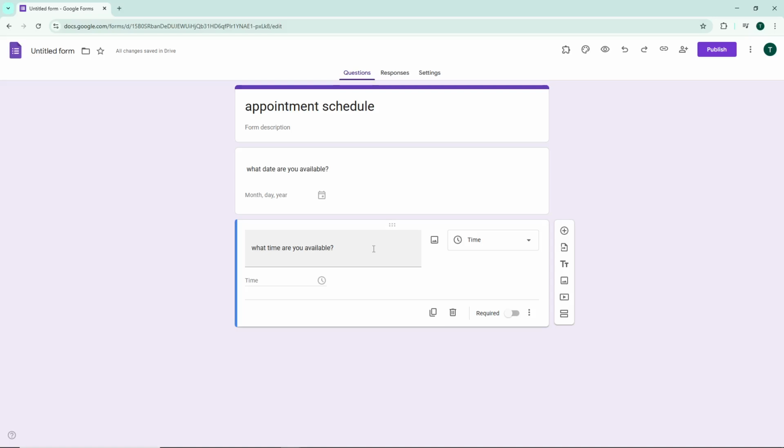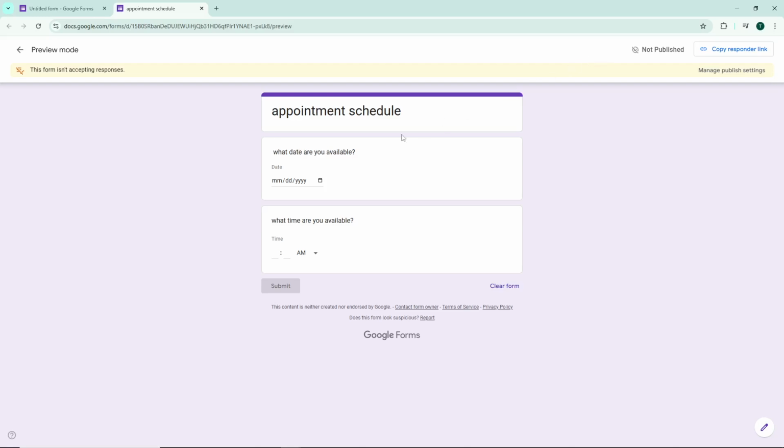To make sure everything is working correctly, click on the Preview button, which is typically represented by an eye icon at the top of your form. This opens your form in a new window, showing you exactly what respondents will see. You can test both the date and time fields to ensure they function as expected.